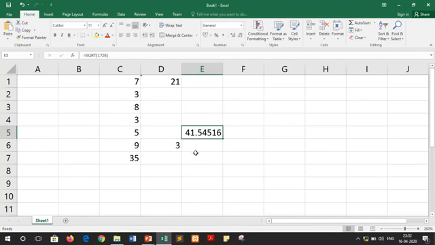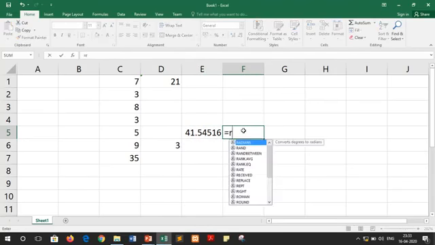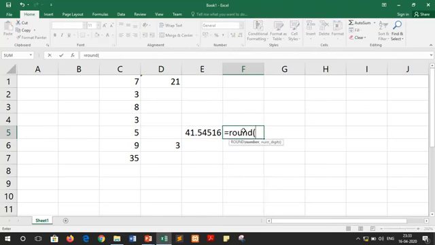Now the result that we have got just now is in decimal or fractional form. Let's suppose you want to round off this number. So for rounding off this number, you will write equals to round. Then you will write E5, because our number is in cell E5. And then we will put a comma. And let's suppose you want to round off this number up to 2 decimal points. So we will write 2 and then press the enter key. So as you can see, now our number is rounded off, and the value is 41.55.